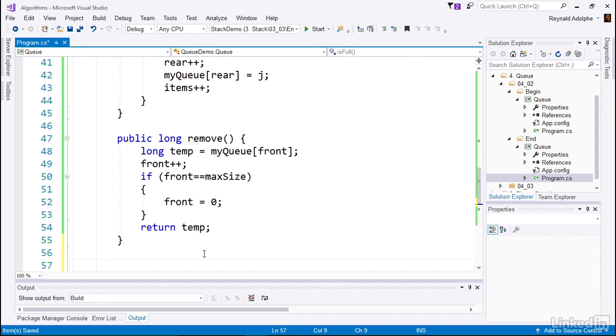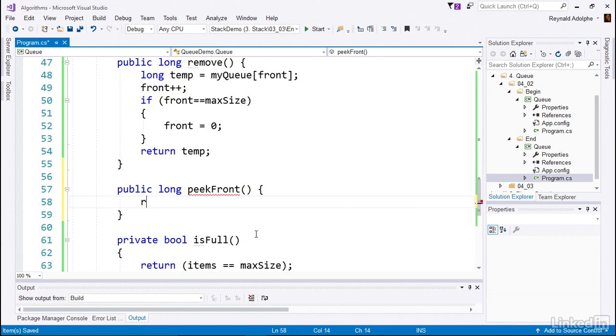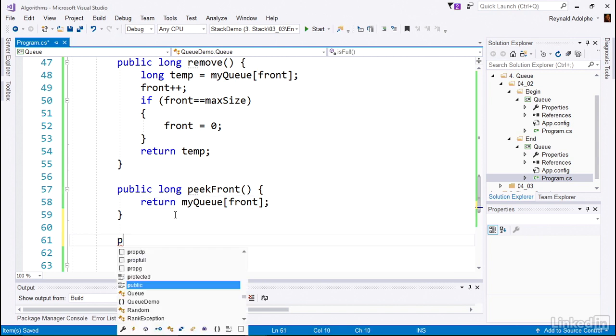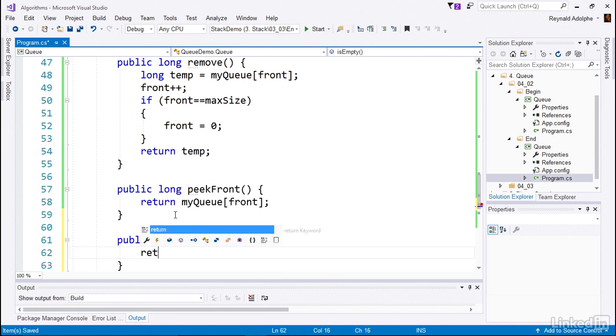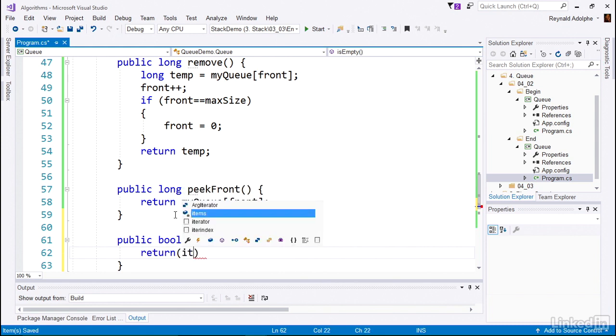Now let's go ahead and create a method to peek. To do that, all we need to do, I'll call this peekFront. We're just going to return myQueue, but with the index being front. I'd like to add another method to check to see if it's empty. That's always a good idea to have. So let's go ahead and do that. To check whether or not it's empty, we're just returning items equals 0.